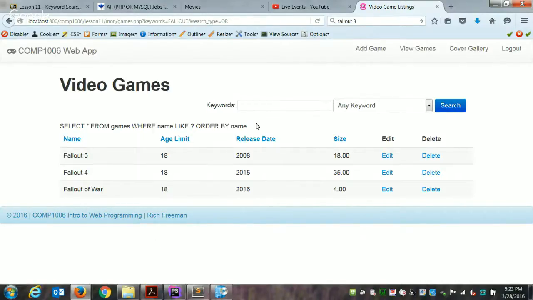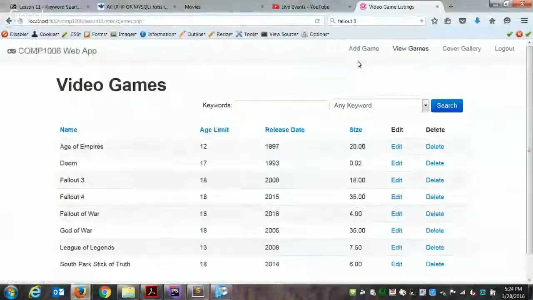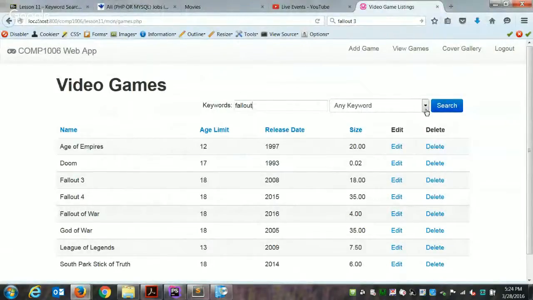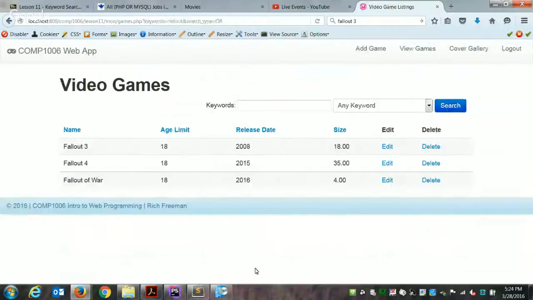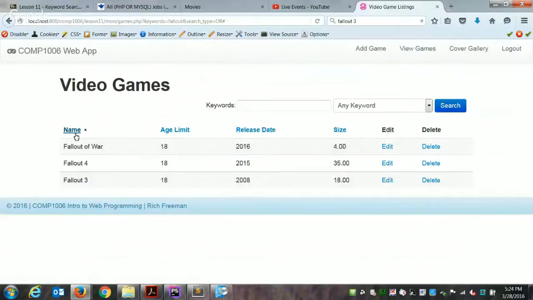So we can get rid of this. We don't need to print this to the screen anymore. That was just for debugging. So I'm going to comment out my little echo command here. I can type it all in lowercase, even though all of the Fallouts start with a capital F. Doesn't matter. And now we can sort on the search results as well, because our little sortable.js still works.